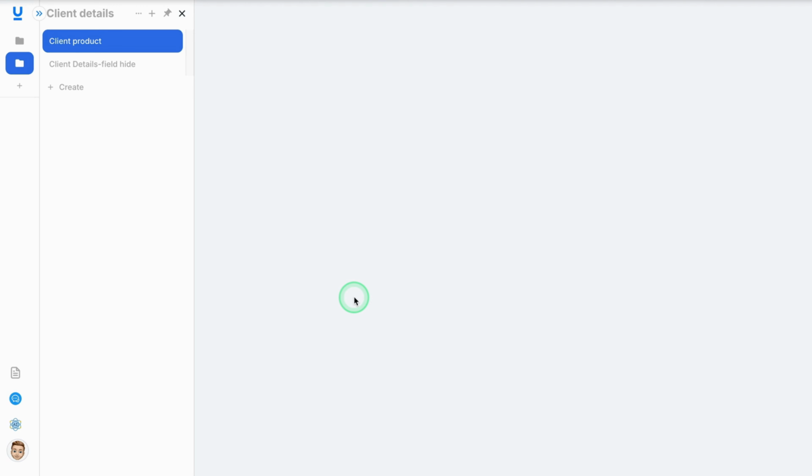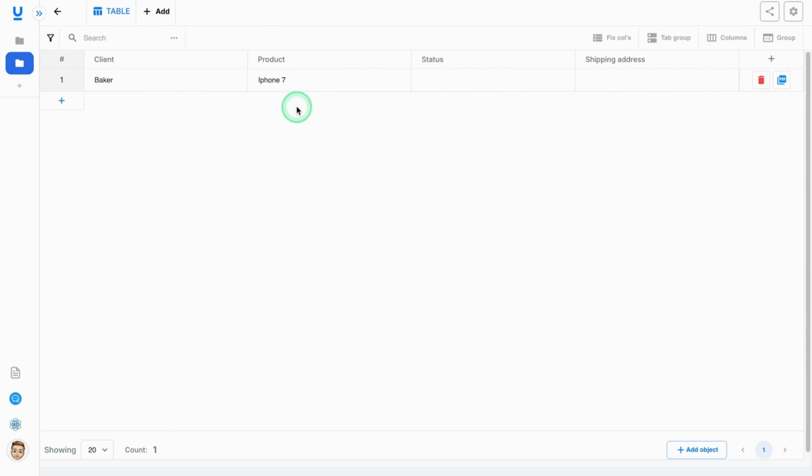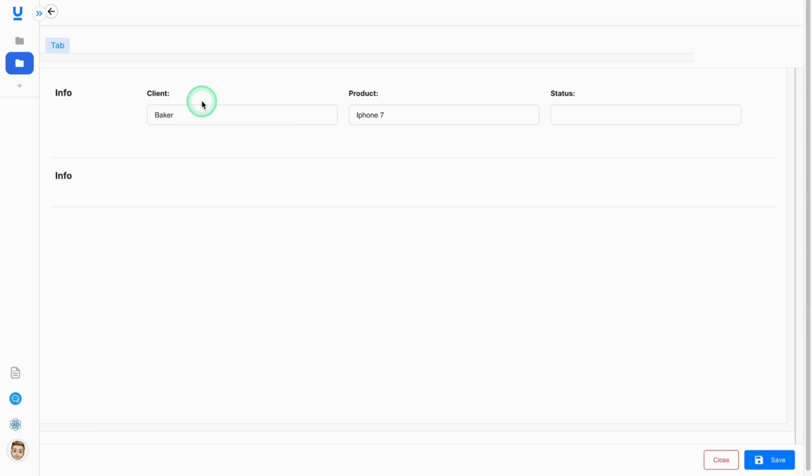For instance, consider a table named Client Product, which includes fields such as client name, product name, and a multi-select field labeled buy or not buy. Additionally, the table contains a field labeled shipping address. The shipping address field is configured to remain hidden by default unless the client selects the buy option in the multi-select field. Conversely, if the client selects not buy, the shipping address field will remain concealed, ensuring that only relevant fields are displayed based on user input.